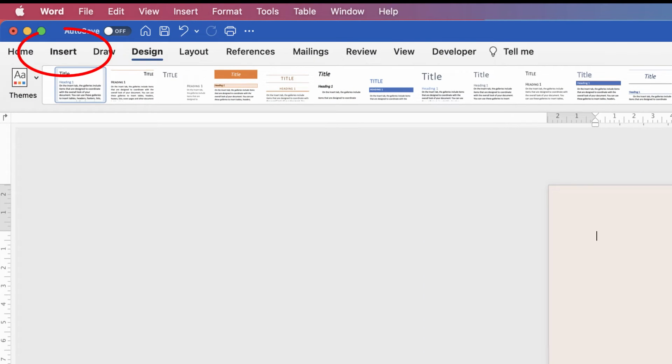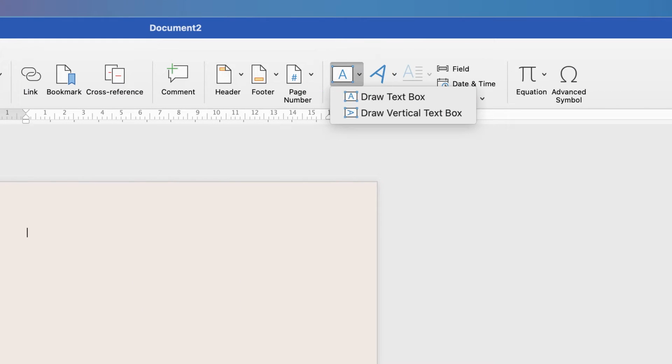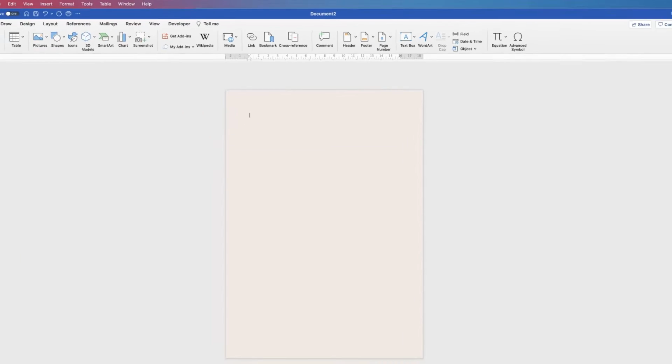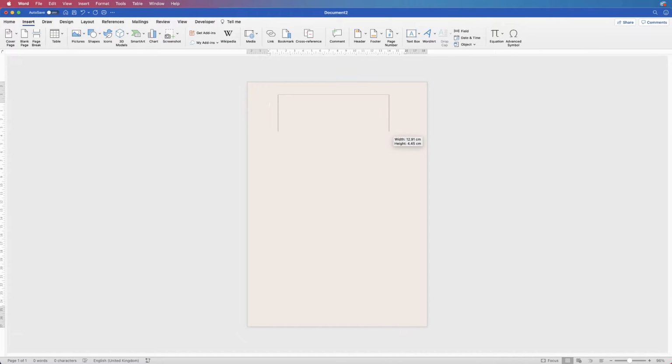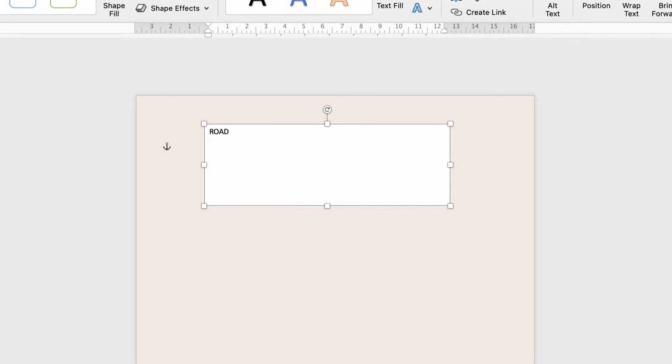So back up to insert, along to text box, click on the drop down and select draw text box. Then all I'm going to do is click and drag out a text box. Now my checklist is going to be for a road trip, so I'm going to type road trip.